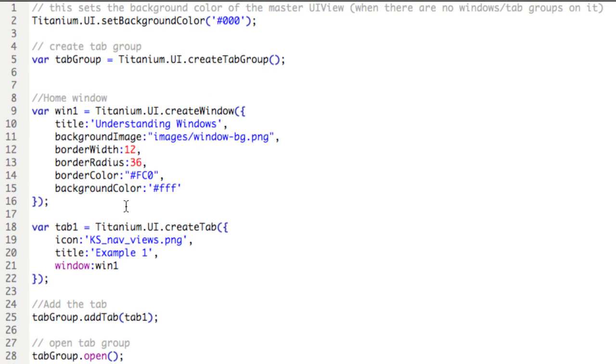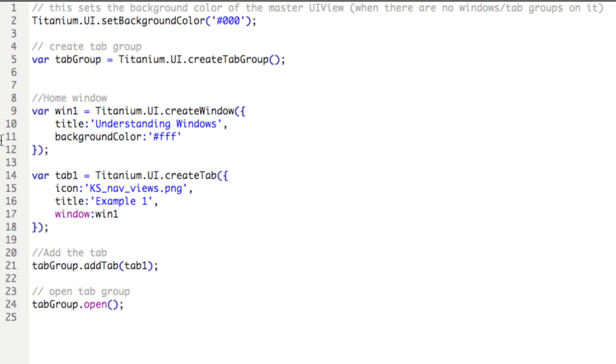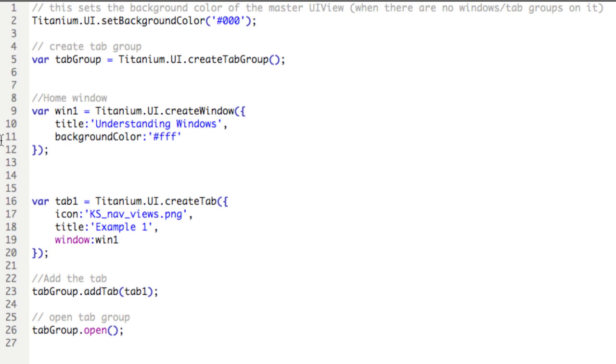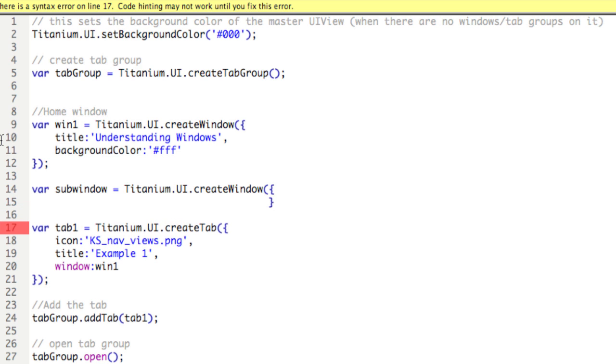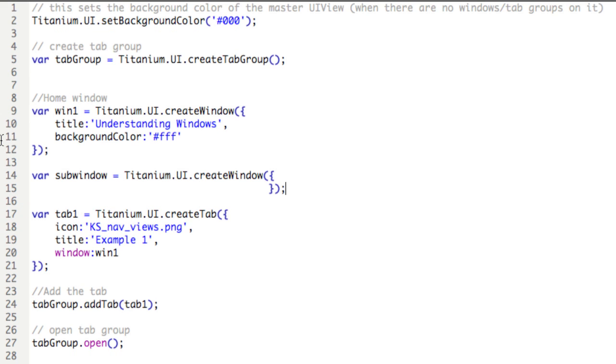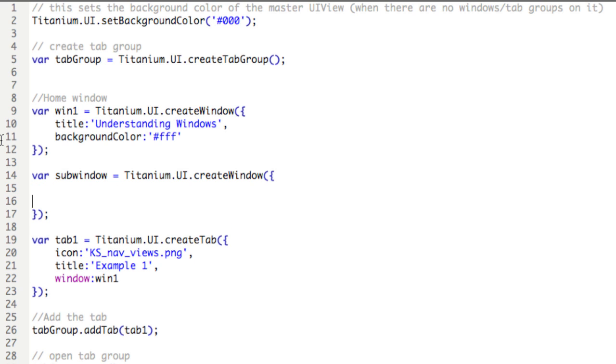Okay, so now we'll create something a little more purposeful. So I'll go ahead and take out the border and background image examples. And now I'll create a sub-window. So line 13, we'll do a var subWindow equals Titanium.UI.createWindow. Open my parentheses, open the curly brace, close the curly brace, and close the parentheses, semicolon. It's a habit of mine. I just like to close them immediately so that way I don't forget later.